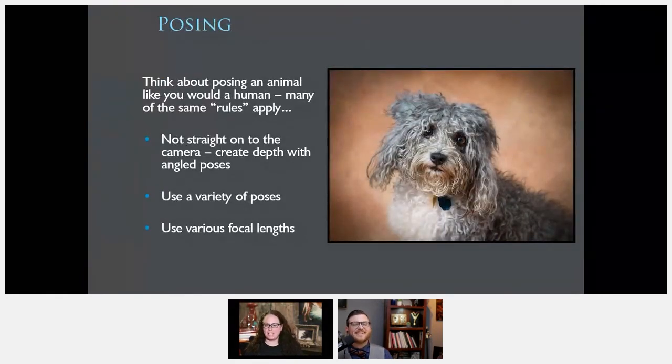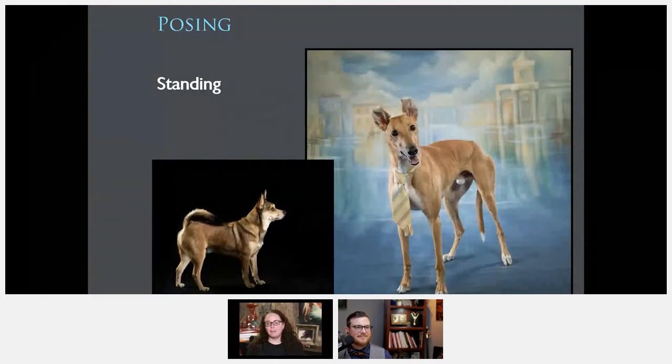Okay, posing is going to be another big one. I like to think about posing an animal much like I would a human, and many of the same rules are going to apply for this. You don't want the animal straight onto the camera because if you have the animal at an angle, that's also going to help you create depth. I like to use a variety of different poses and a variety of different focal lengths when I photograph pets. So here are some examples of my favorite poses, and I try to do as many of these as I can with every single session.